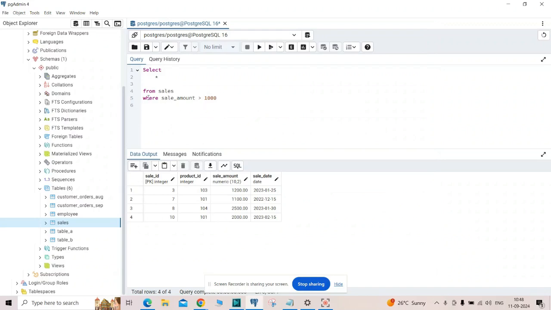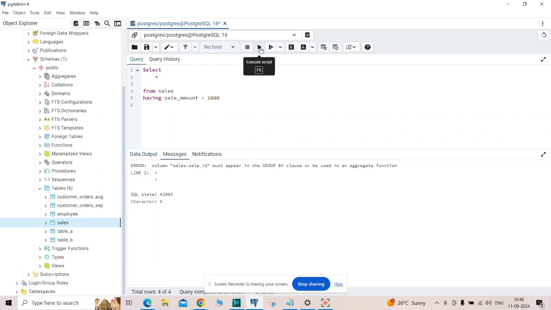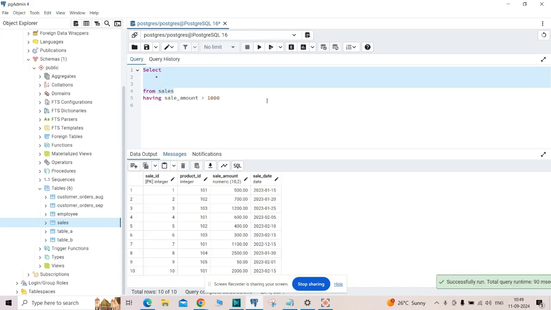Let's see, if I replace where with the having clause, then what will happen? As I said, both of these commands are used to filter your data. Okay, now it throws an error that says sale ID must appear in the group by clause, which means whenever you are using having, it has to be clubbed with the group by clause, which means after aggregation, only then you can apply the having clause to filter your data. So let me just show you the table again.